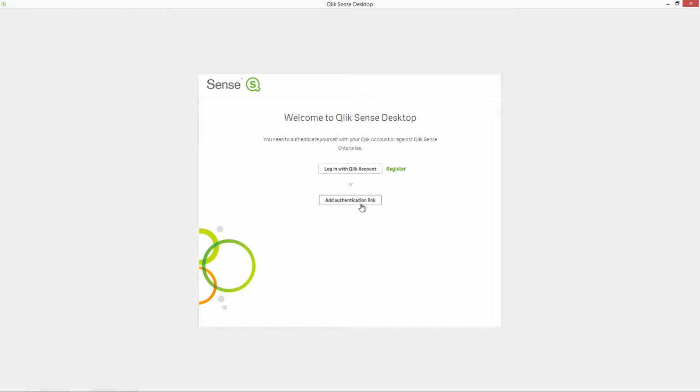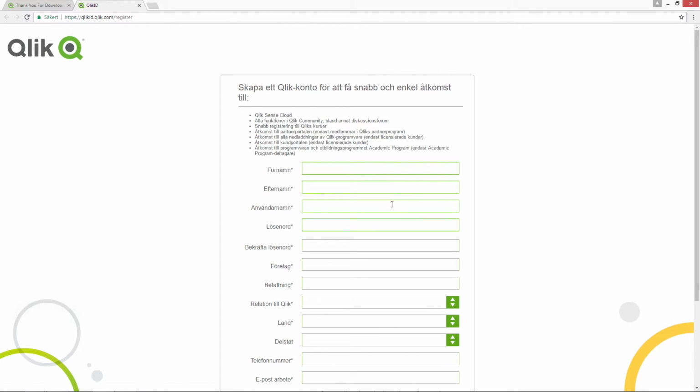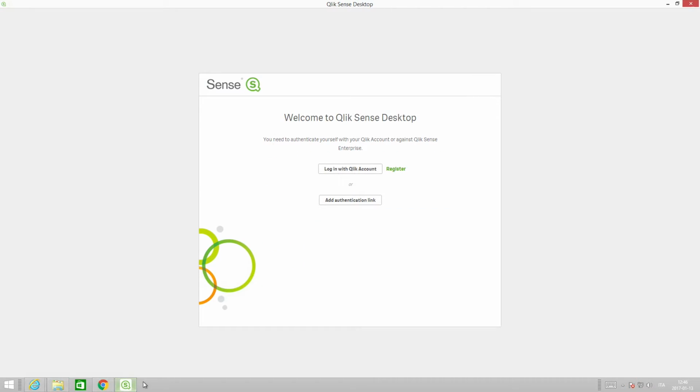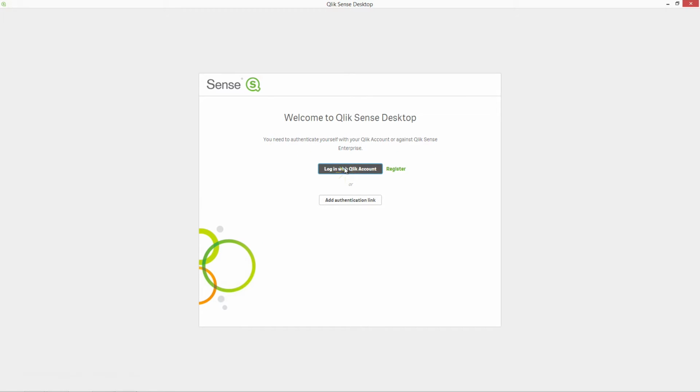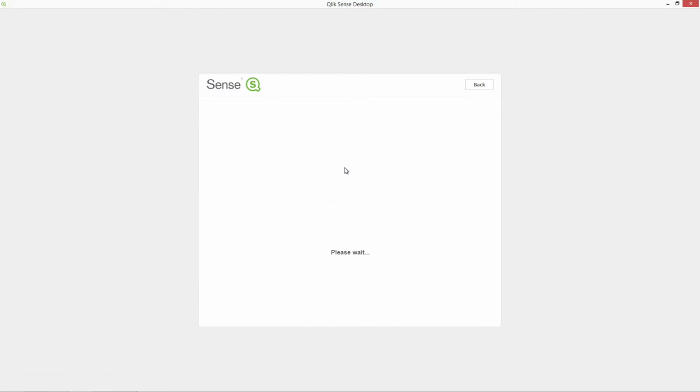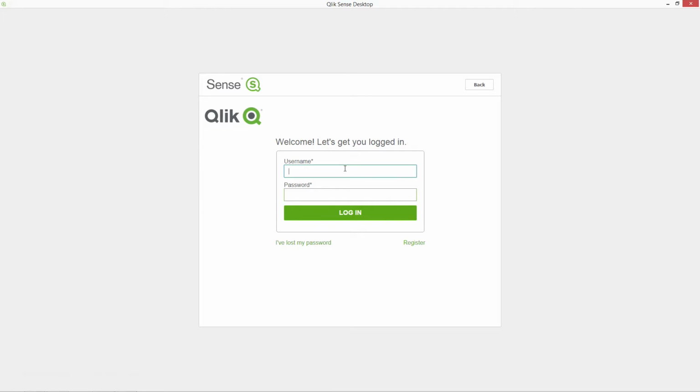If you do not have a Qlik user account, the registration page opens when you start Qlik Sense Desktop. After you submit the registration form, you will receive an email with a link to verify your address. Once you verify your address, you can start using Qlik Sense Desktop by entering your credentials.